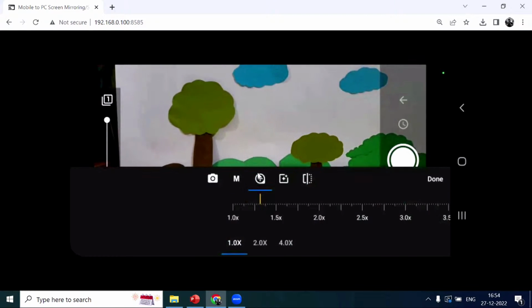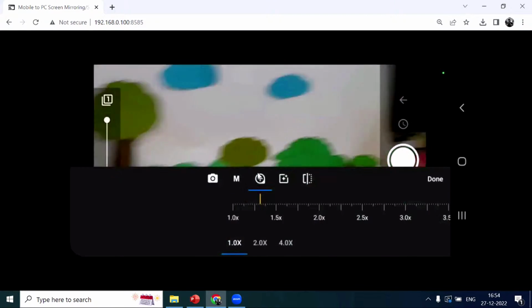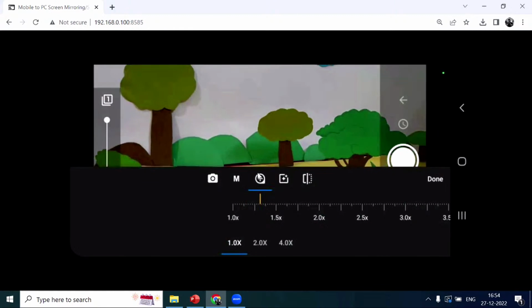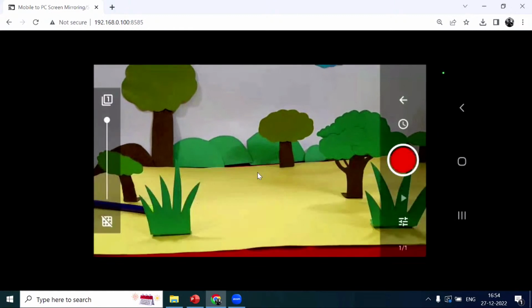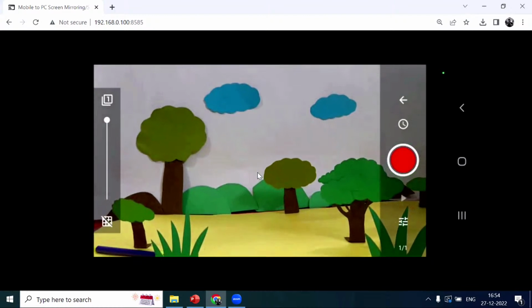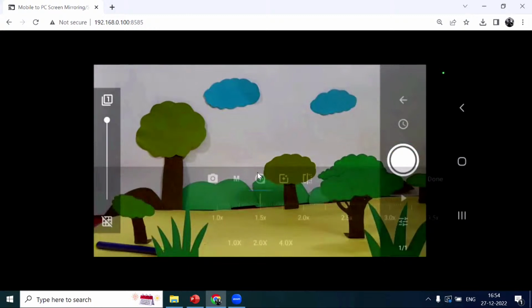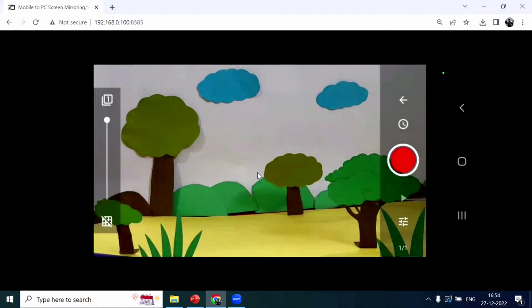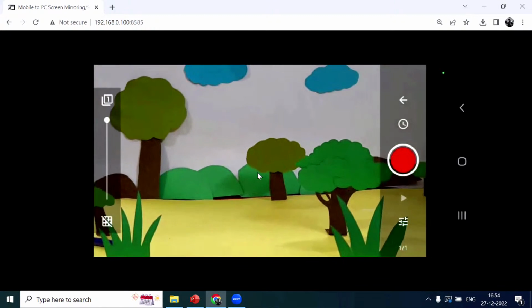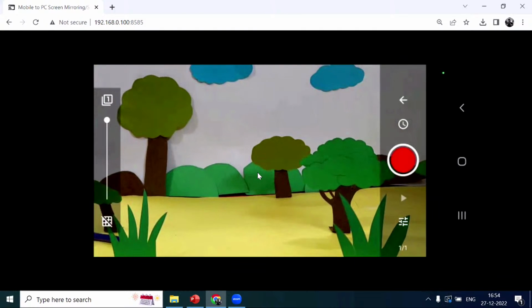Likewise, I can zoom. And then after that, when I click on done, I will zoom a little more. So this is the frame. Again, you can also use onion skin if it is required.